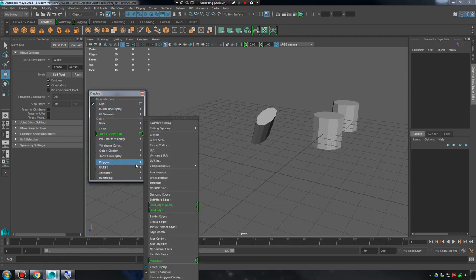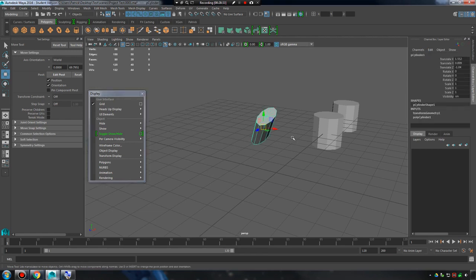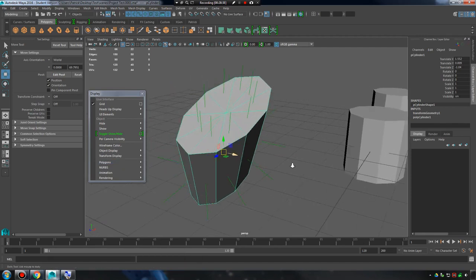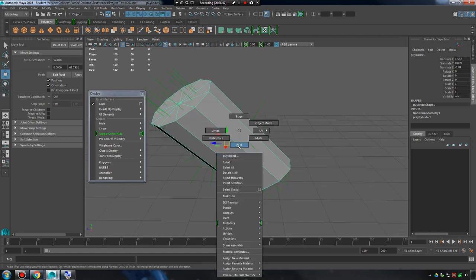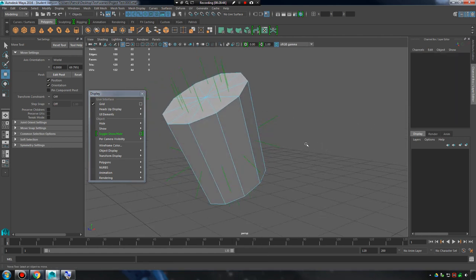If we go down to polygons right here, there's a few different things that we can see on polygons, such as which way the faces are pointing. So if I select this little ganked up cylinder, I go to polygons and go to face normals, you can see that I have green lines protruding from every single polygonal face on my model here.